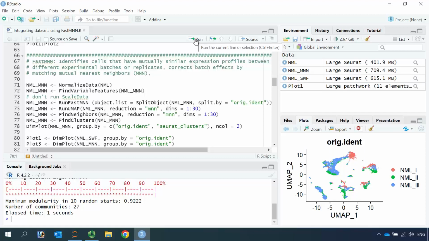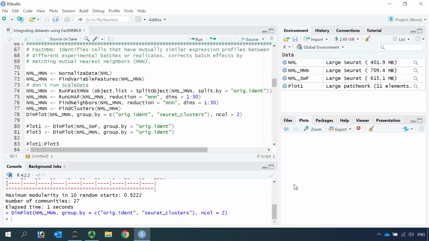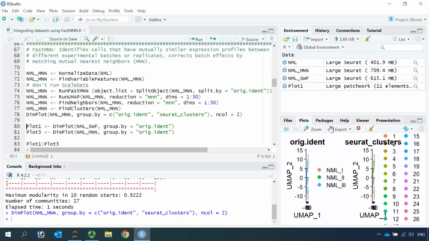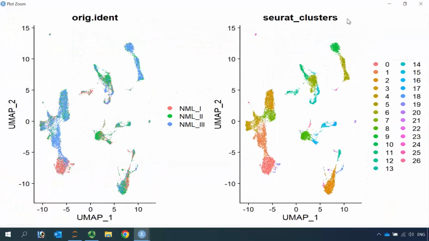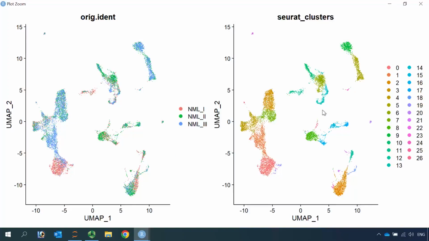Let's run the DimPlot function, and we can zoom in. You can see on the left hand side are the cells labeled by their sample names. You can see now after the analysis, the cells were integrated very well among 3 datasets. On the right hand side we have 27 cell clusters.